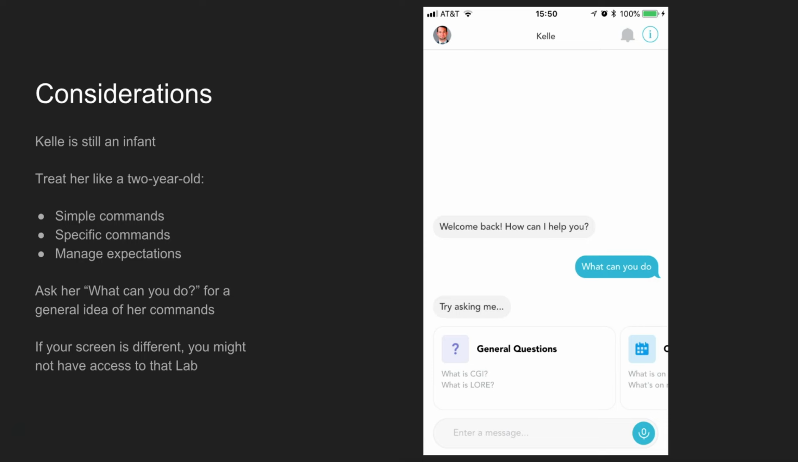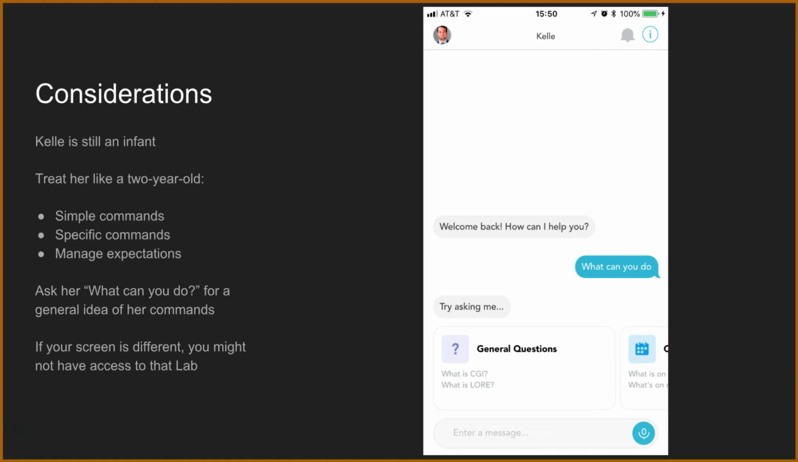As we get started with Kelle, there's a couple of considerations to bear in the front of your mind as we work. Kelle is essentially an infant. She's only about 7 or 8 months old. She was released at Family Reunion this February of 2018, and there's still a lot that she should and will be able to do that she can't do just yet. So with that in mind, KW International recommends you treat Kelle like a 2-year-old. Treat her like a baby.